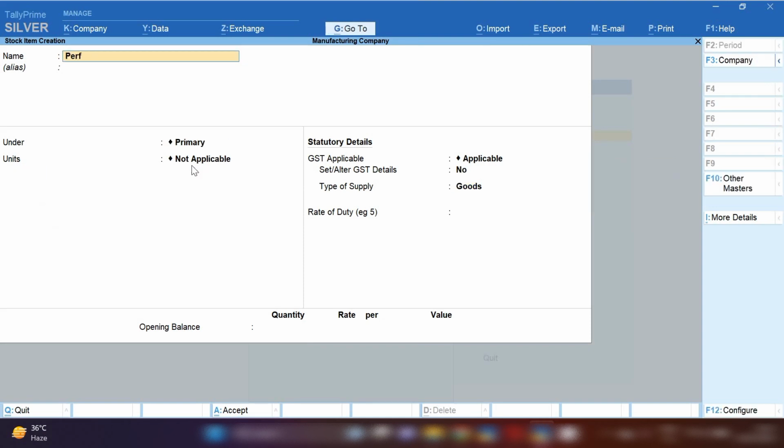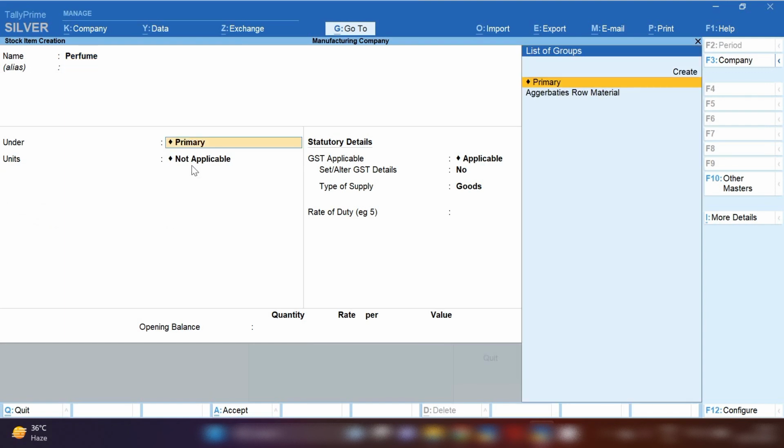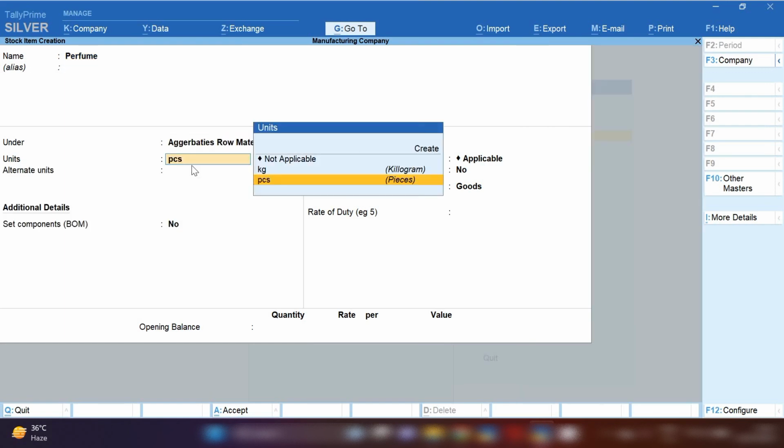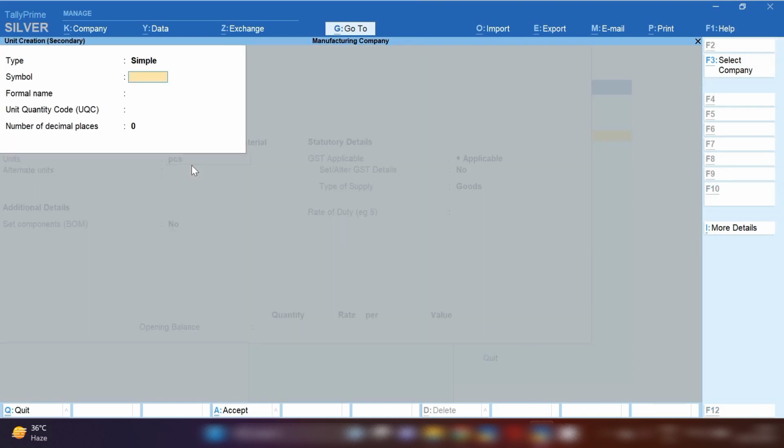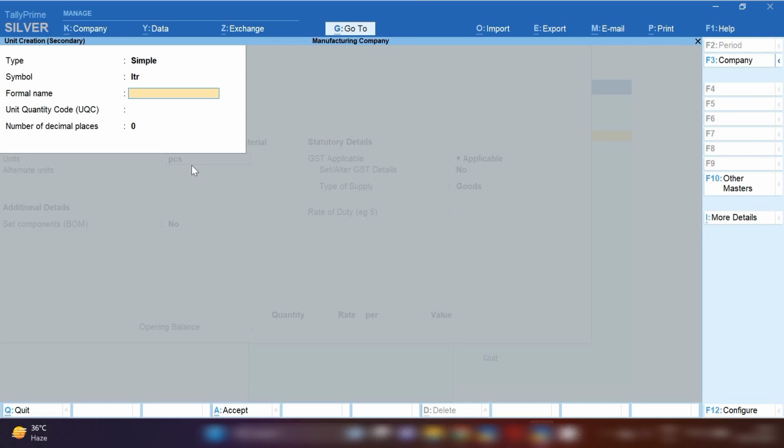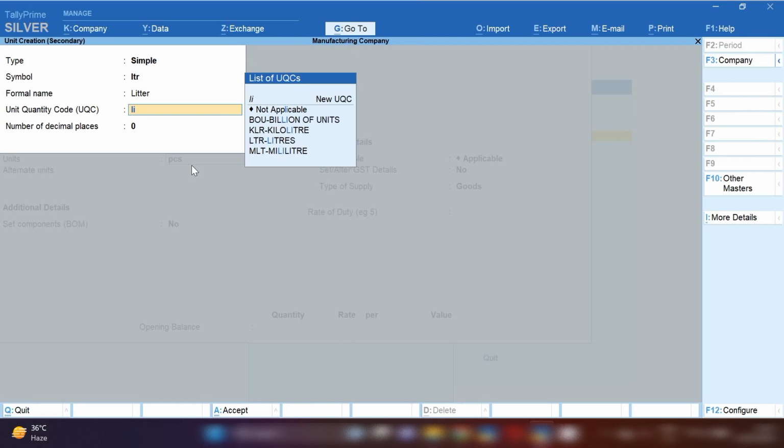Next stock item we will create is perfume, which is again a raw material for agarbatti. Select stock item group agarbatti raw material, and in unit you can select liter. If the liter unit is not created, by pressing Ctrl C, you can create the stock unit for liter. Select in UQC liter and save this screen.